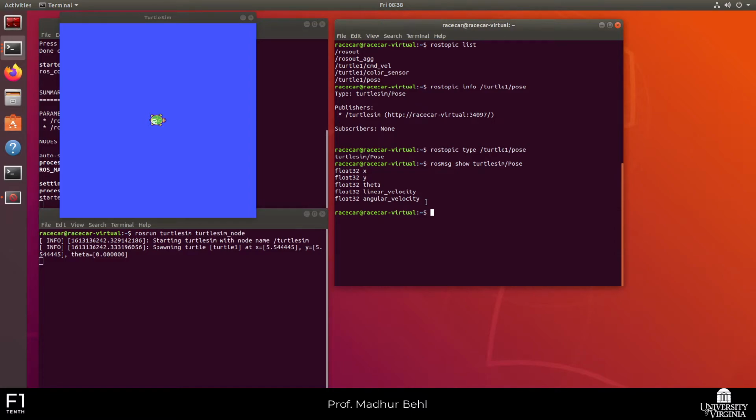To show you how this is being used, let me actually show the real-time messages that Turtlesim is publishing. For that, we will use a command which will be used very often when you work with ROS, and that is ros topic echo.